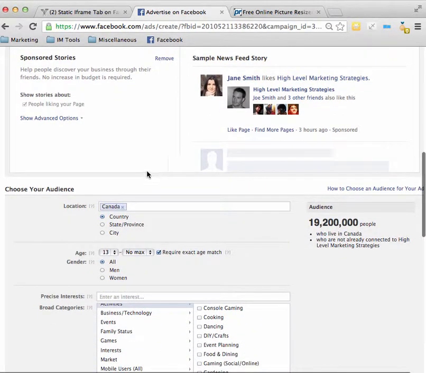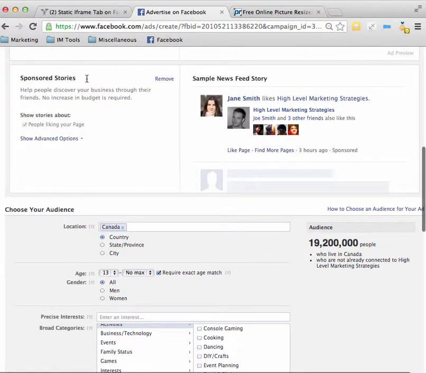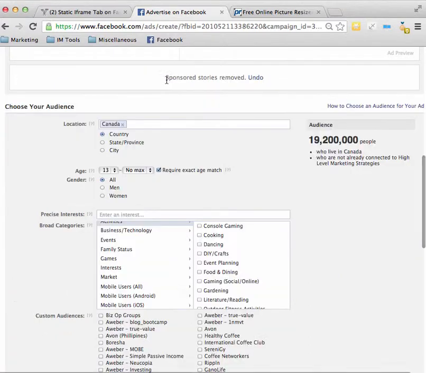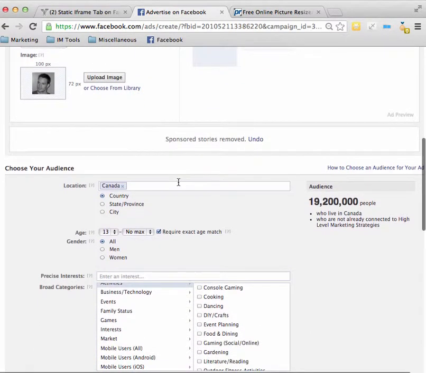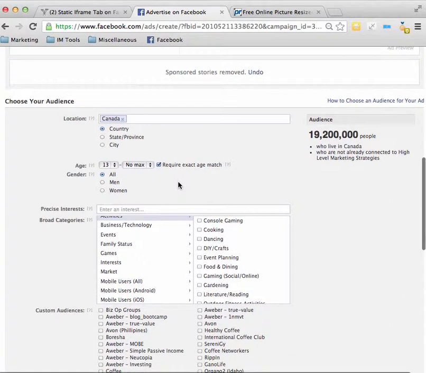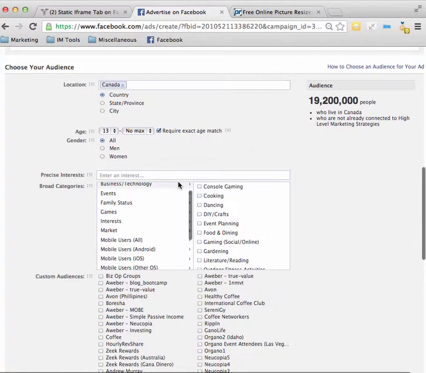And from there, these sponsored stories, just remove those. They don't matter at all, so I'm not even going to get into them. Just don't worry about it. Just delete them. They're just going to confuse you.